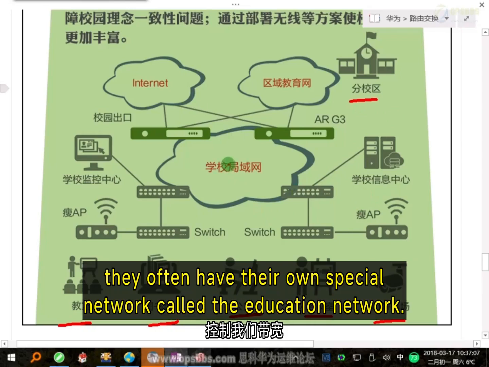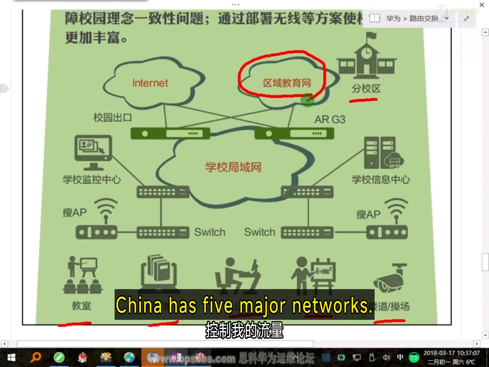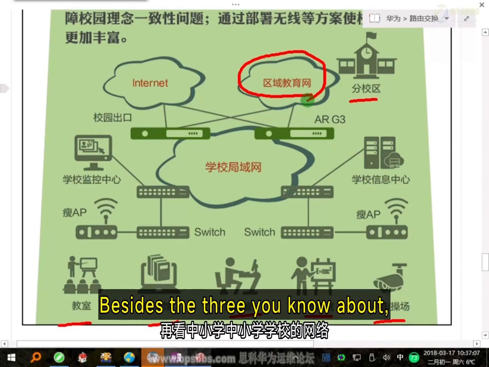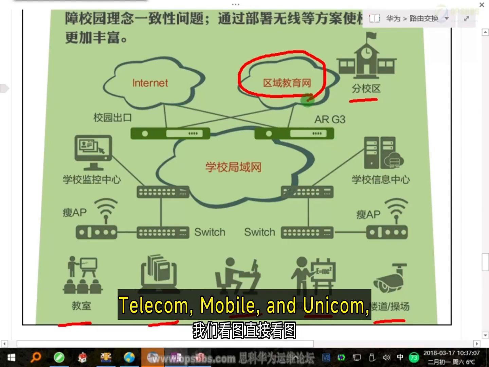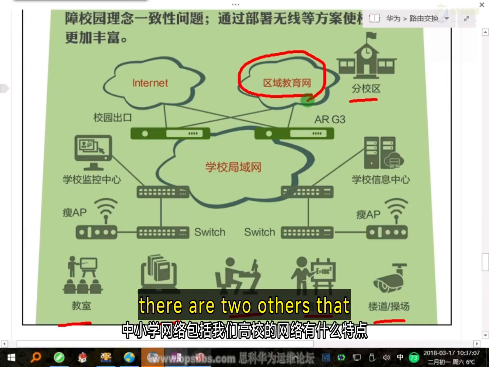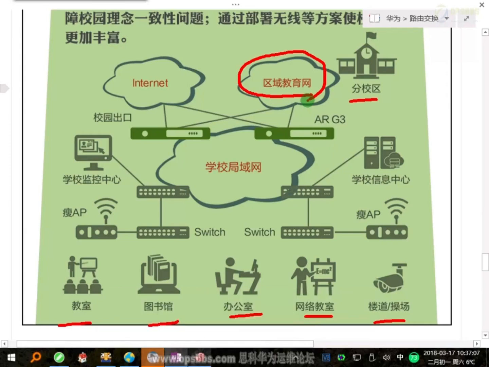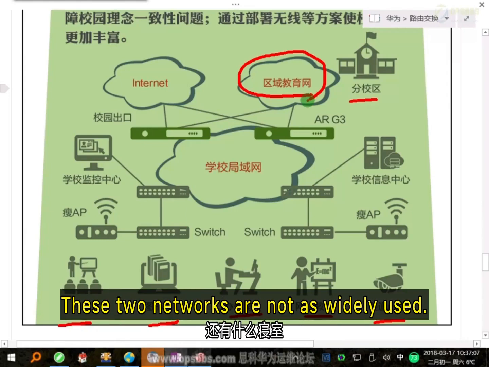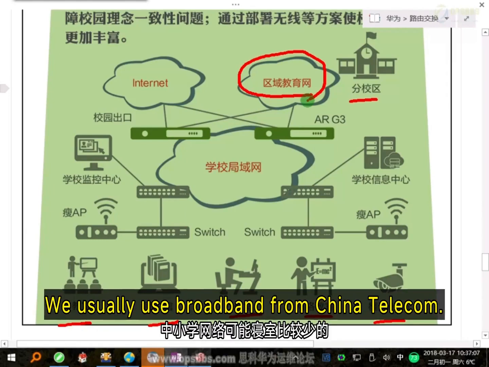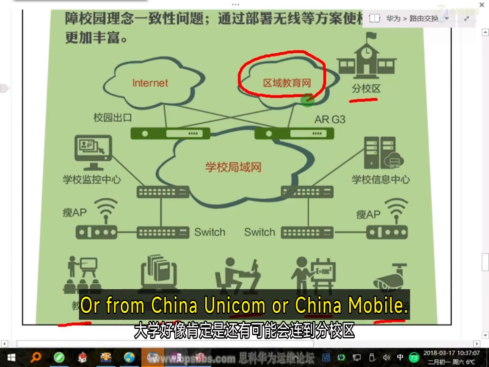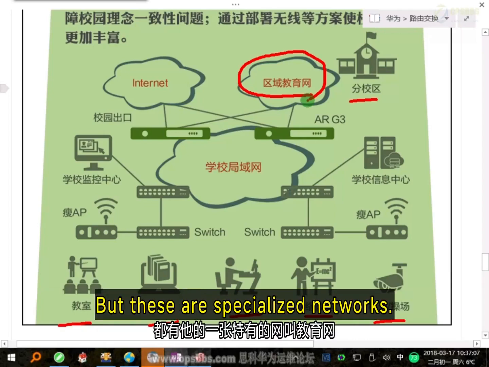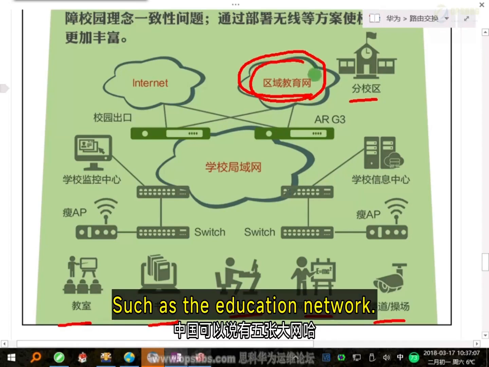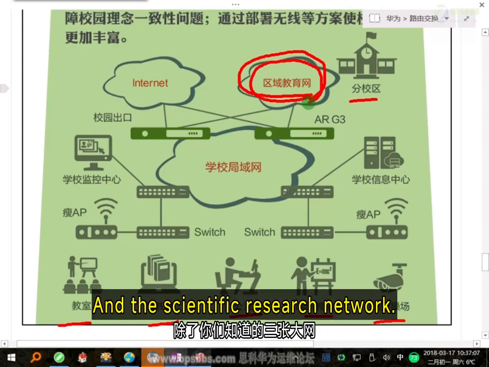And schools, they often have their own special network called the education network. China has 5 major networks. Besides the 3 you know about, Telecom, Mobile and Unicom, there are 2 others that you might never come across. One is the education network, and the other is the research network. These 2 networks are not as widely used. We usually use broadband from China Telecom, or from China Unicom or China Mobile. You got that. But these are specialized networks, such as the education network and the scientific research network. Those are 2 other networks.